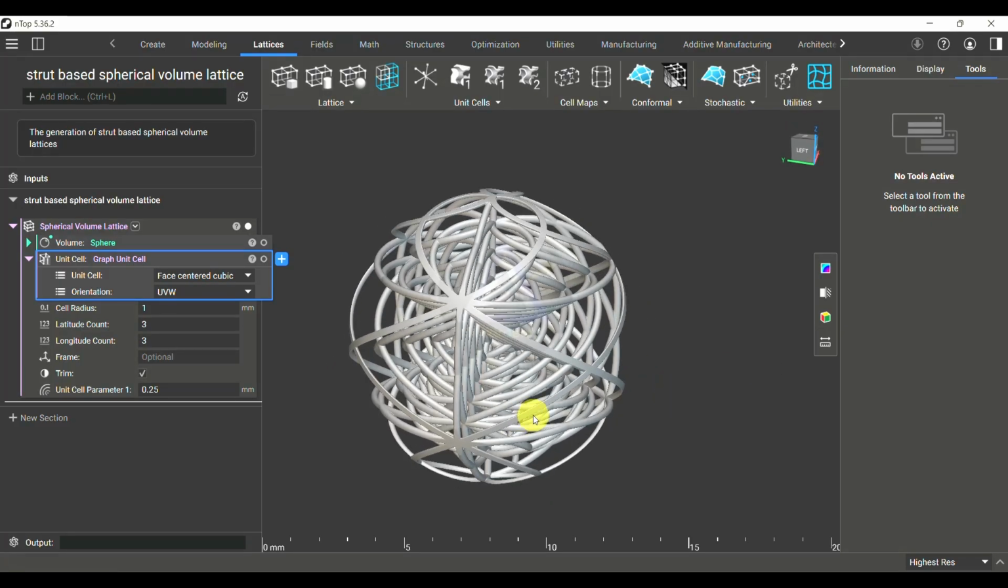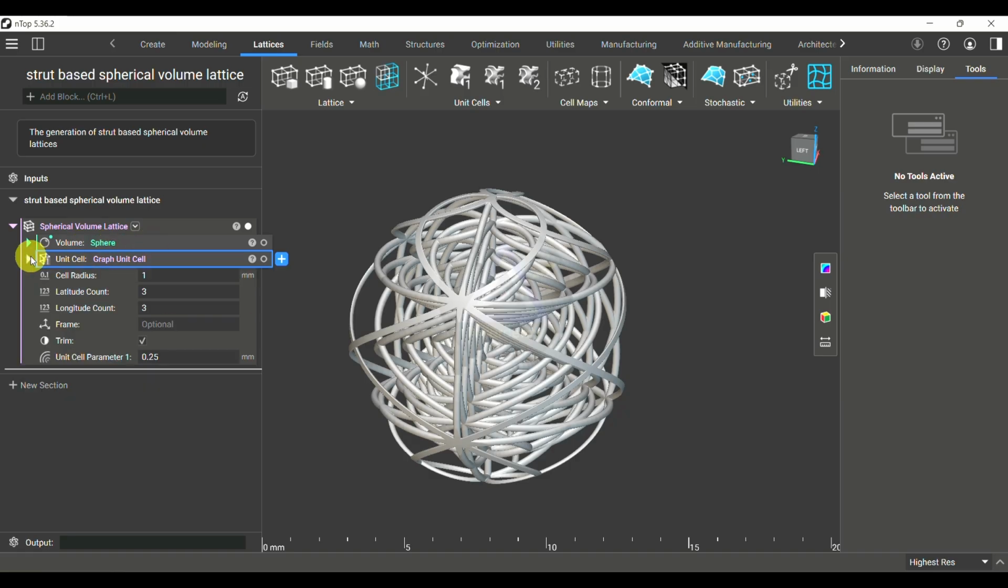So in today's lecture, we have learned how to create strut-based spherical volume lattice structures. First we selected the spherical volume lattice, then we selected the particular sphere volume, and later we selected our specific unit cell types and tuned their respective geometrical parameters. We selected the unit cell thickness as 0.25. If somebody wants to vary it based on the porosity or relative density, one can tune this parameter. This is the most important parameter here. So that's all for today, and thank you.